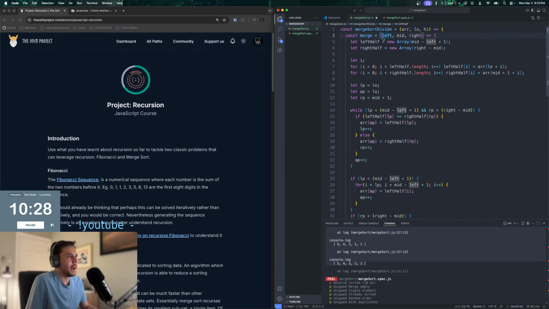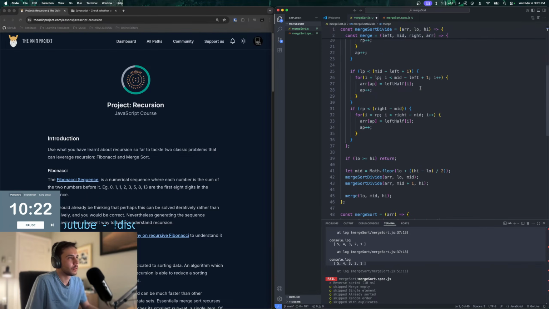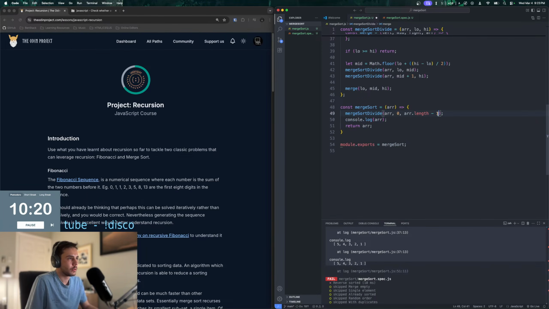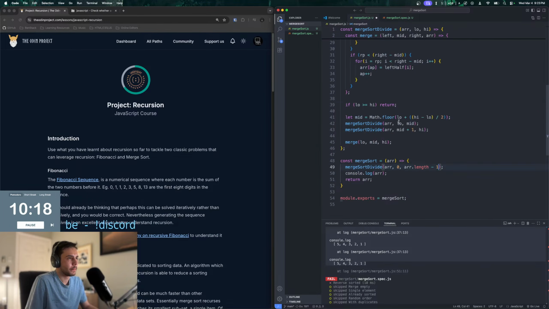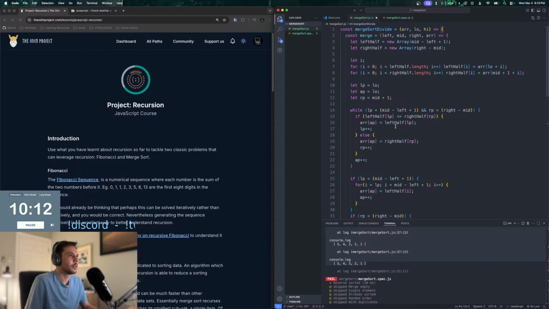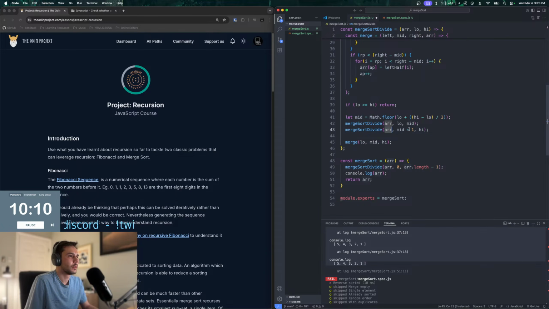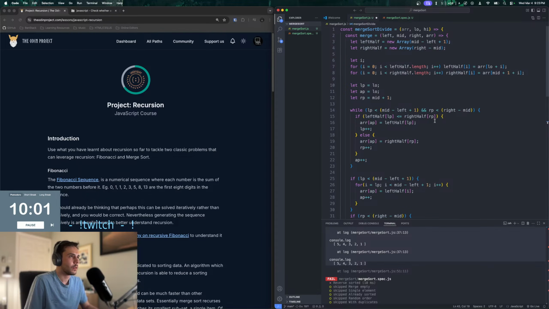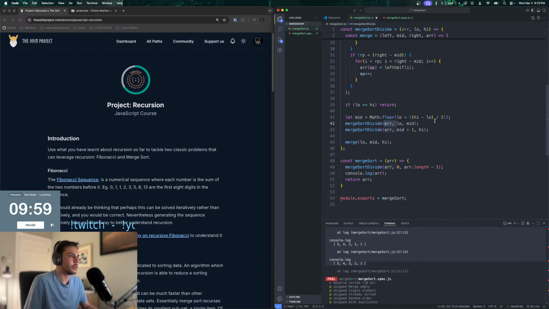Oh, maybe do we need to pass the array as a param? Maybe that's why. Oh, because this was... Never mind. Merge, sort, divide. Oh, this is, no, that's fine.